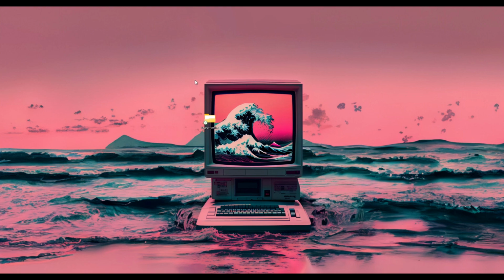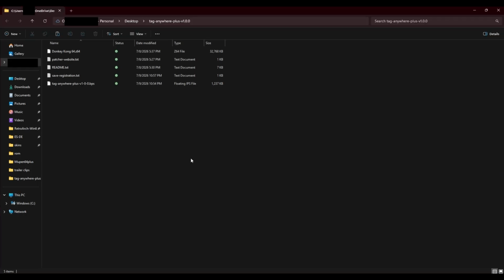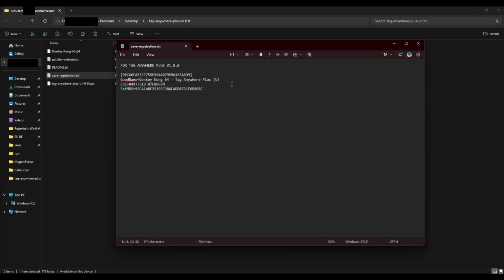So as in the first video, we unzipped and we had this folder. We talked a little bit about how there are some other text files in here. The text file that's going to be important in this folder is our save registration text. So we'll open that up, and every time I do a release, I will be sure to explicitly say that this registration information is for a given version.